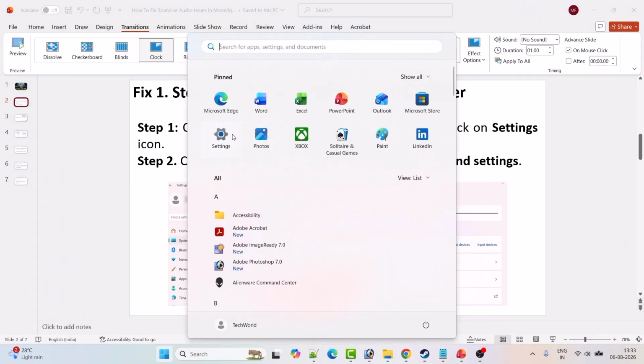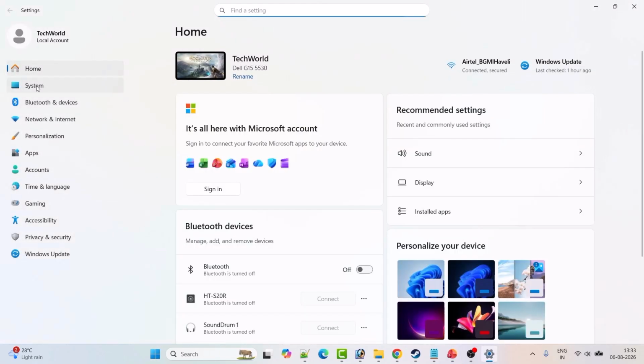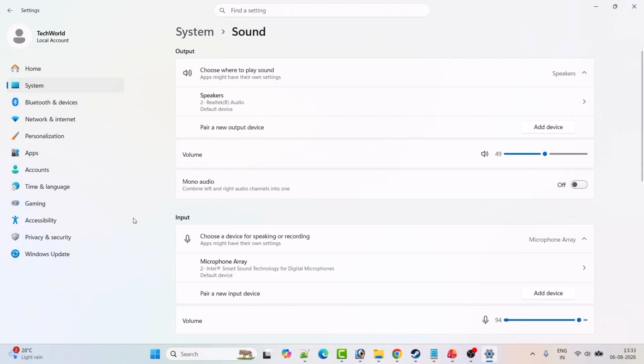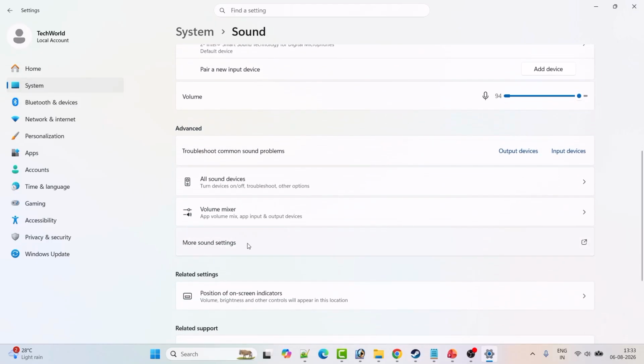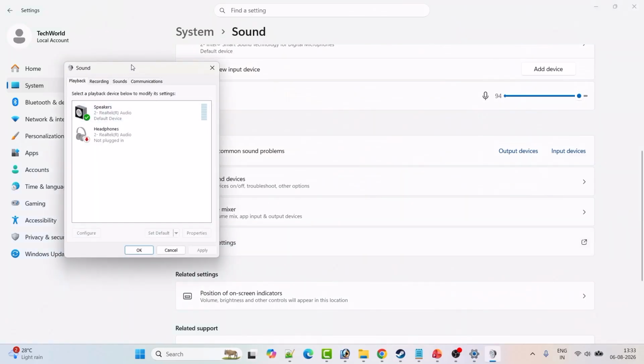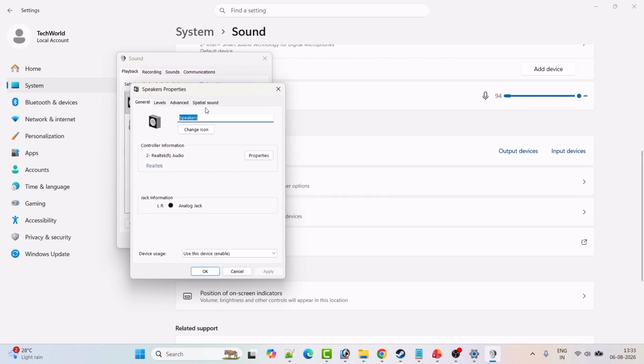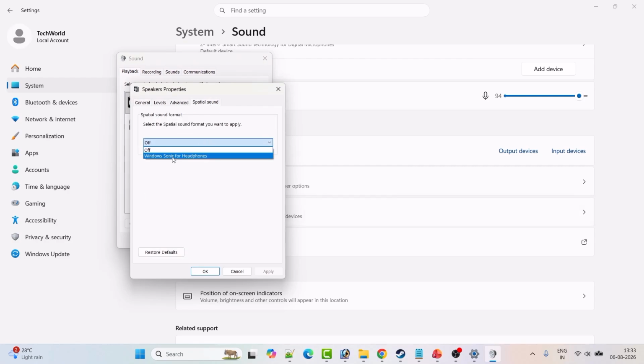Open Windows settings. On the left click on system, then click on sound. Scroll down, click on more sound settings. Now select your default device, for example speakers, and then click on properties. Go to the spatial sound tab. From the drop down, first select off option, hit apply, OK, and then relaunch the game and check if your sound or audio problem is fixed or not.